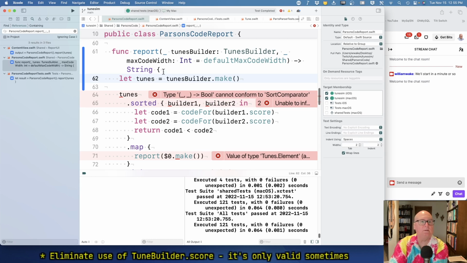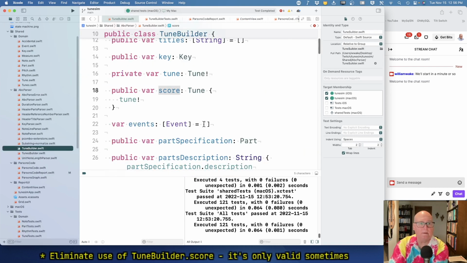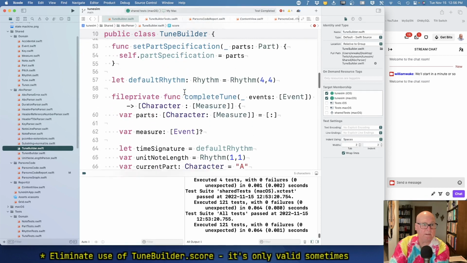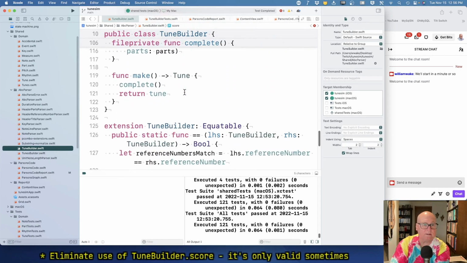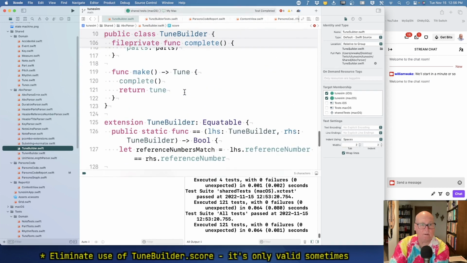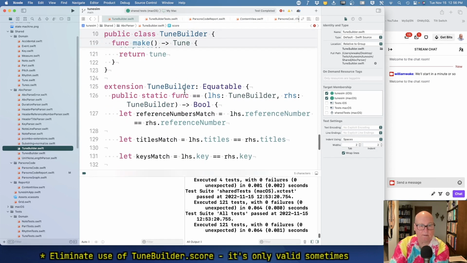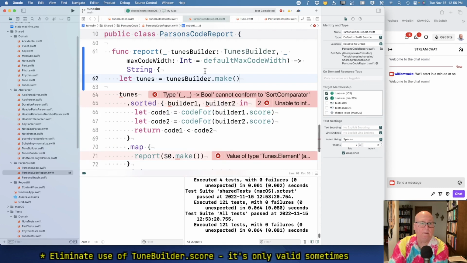Okay, what does TuneBuilder have? TuneBuilder. You have a key or a sortable or something like that. Equatable. Interesting. Why? Why does Tunes? Oh, maybe because I'm lying about this. This should be that and that.